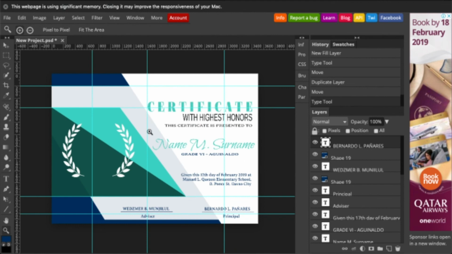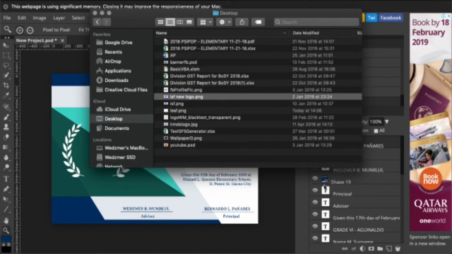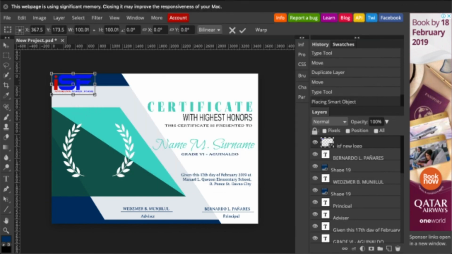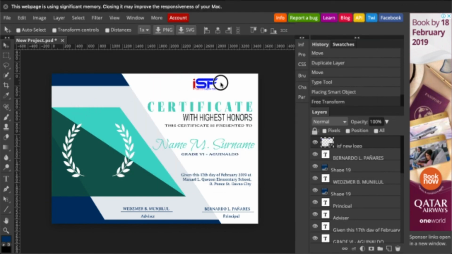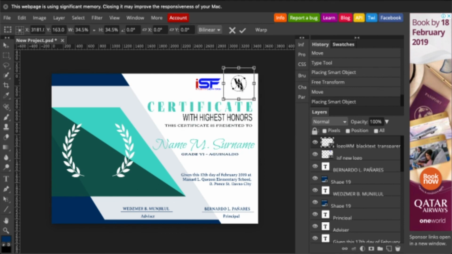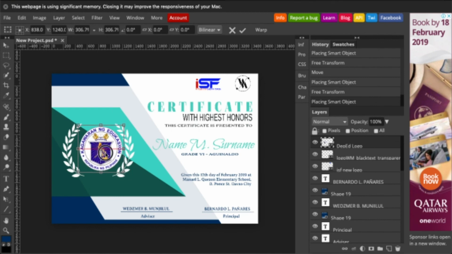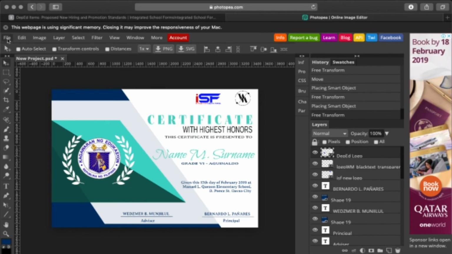One last step would be to place the logos of our certificate. Maybe one here and two on the upper right. Again, by just dragging from our desktop like so, our images will be placed automatically on our canvas. And voila! That's our certificate.